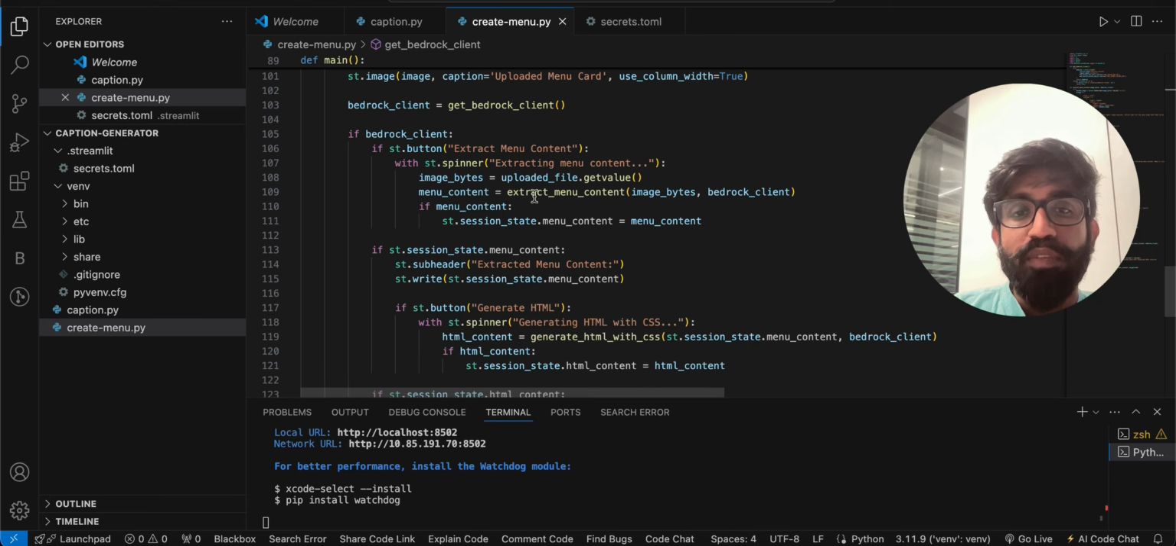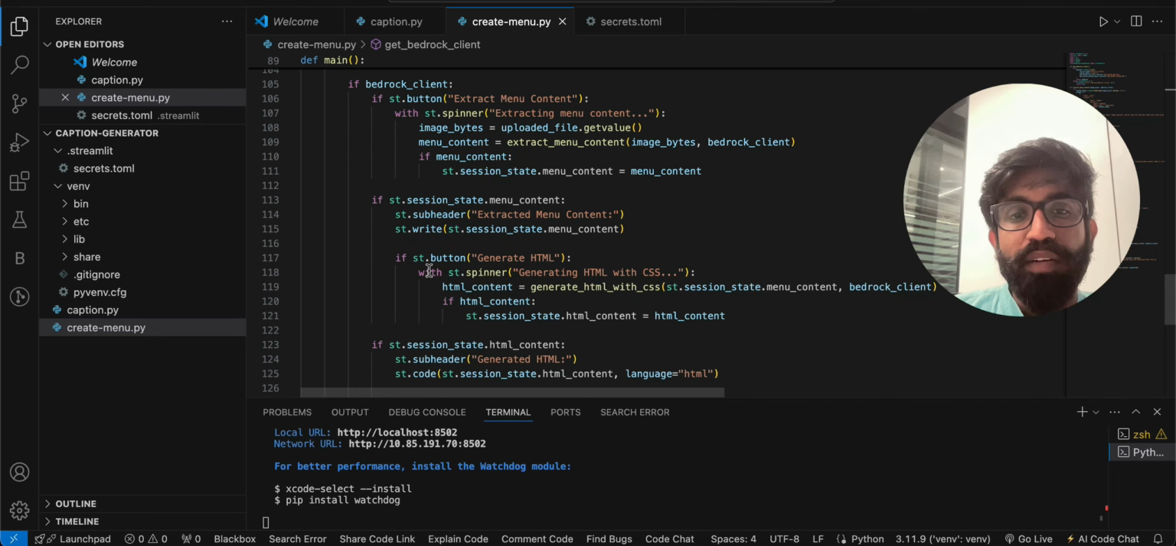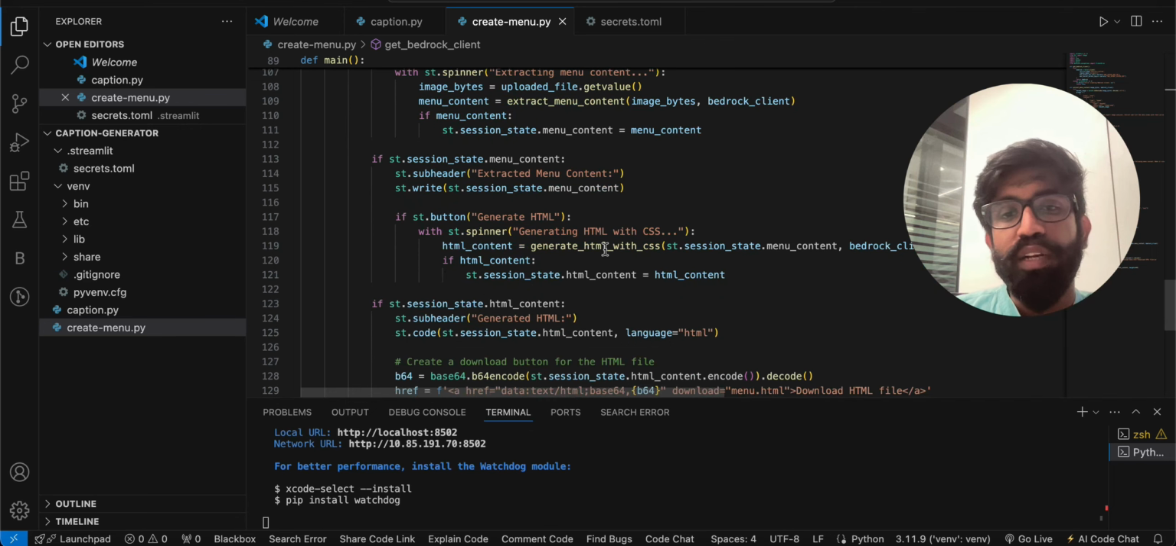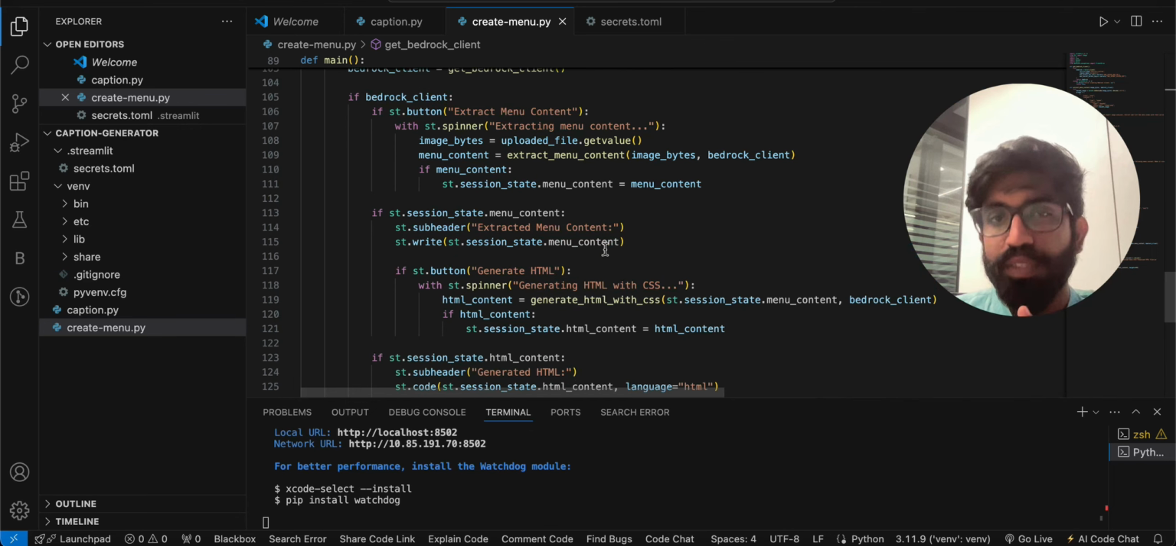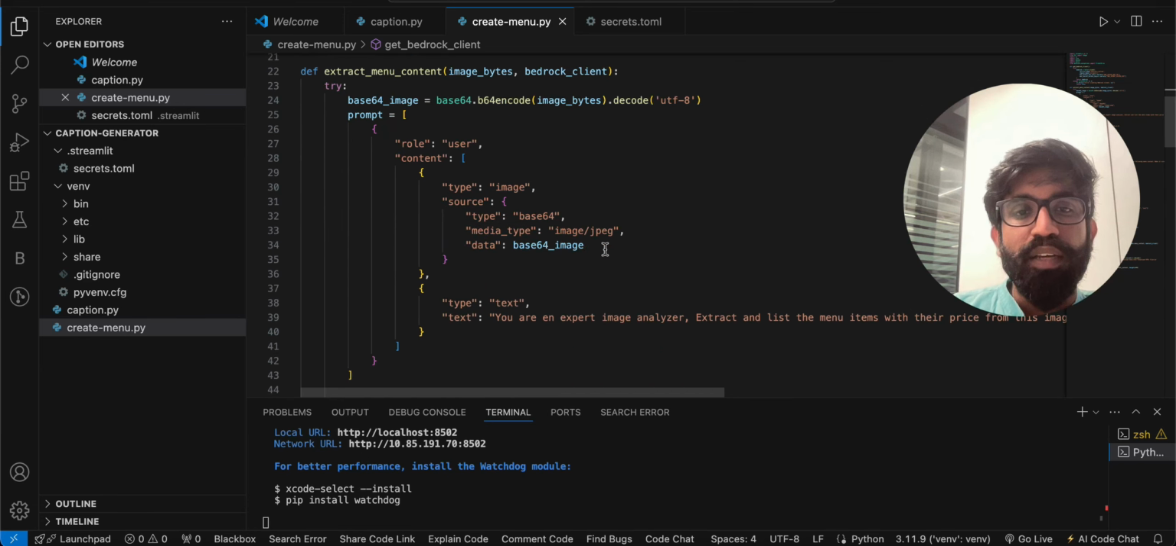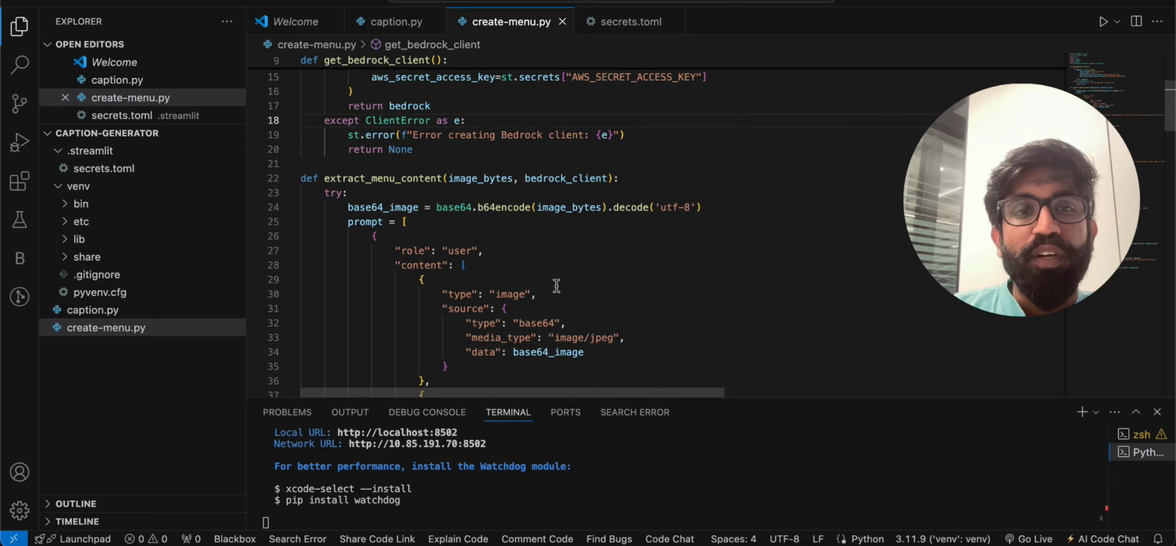This is the function to extract the menu content, and once we get that, we have this generate HTML function with that menu content. So these two functions are separate. We could also remove the step of getting the content first and directly create the HTML, but I thought it would be better if we are first able to review what we got from the image, and then go ahead and create an HTML from it. So that is there.